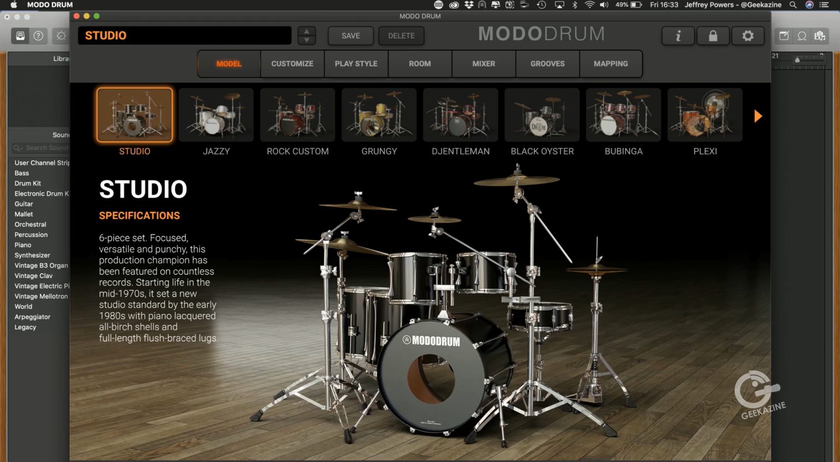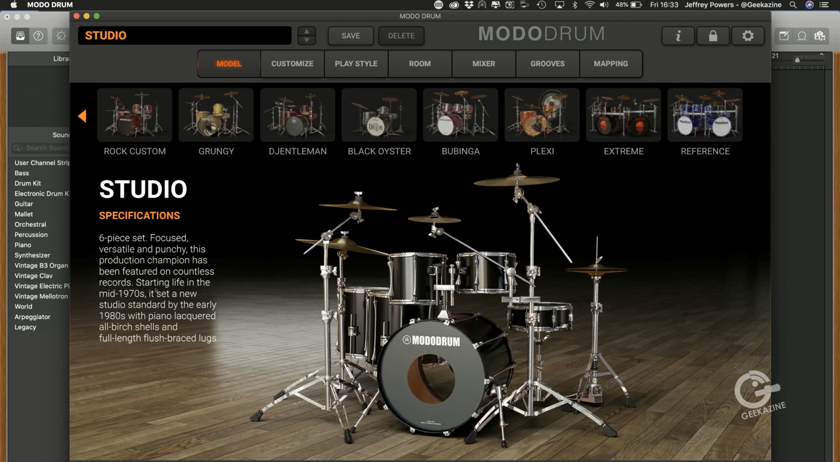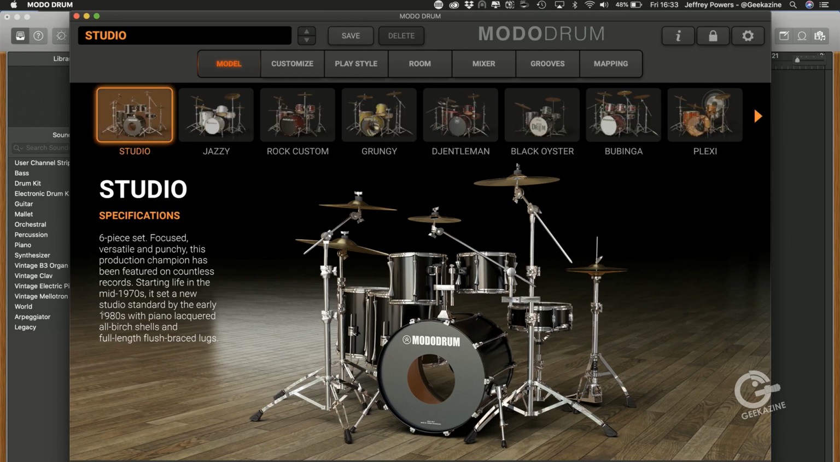These are all the drum sets that come with Modo Drum. We've got a studio set. We've got a jazzy set, a rock custom, a grungy reference. So you've got a pretty good amount of sets. We're going to start with the studio kit. It just looks like a standard 5-piece drum set with a couple cymbals, hi-hat, and ride here.